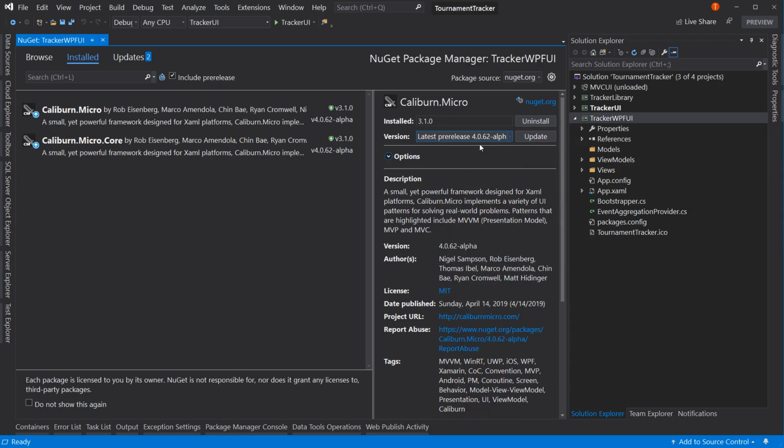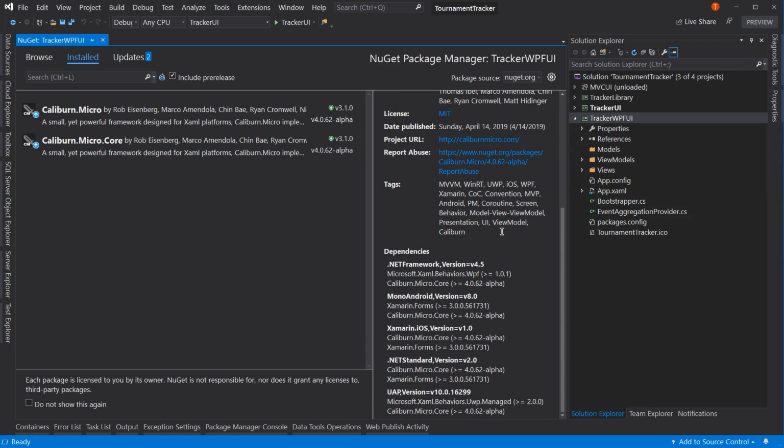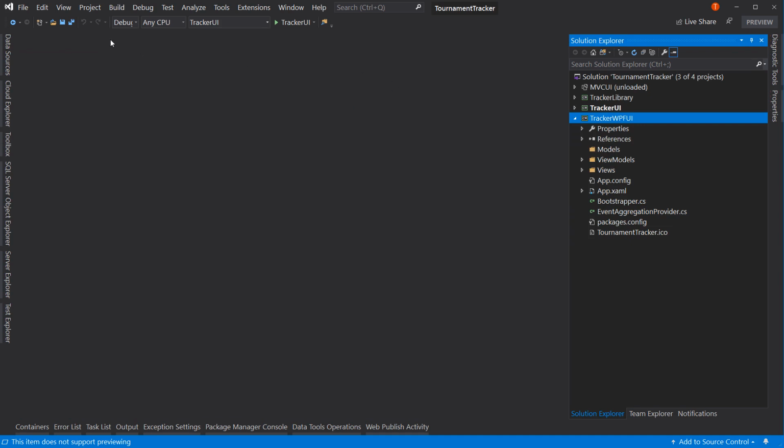So there's some updates to do, but if we look down here, we'll notice that it does have some .NET Standard support, but there'll be some problems, I think, going forward. We're going to get into that in a little bit, but just know that Caliburn Micro is installed.